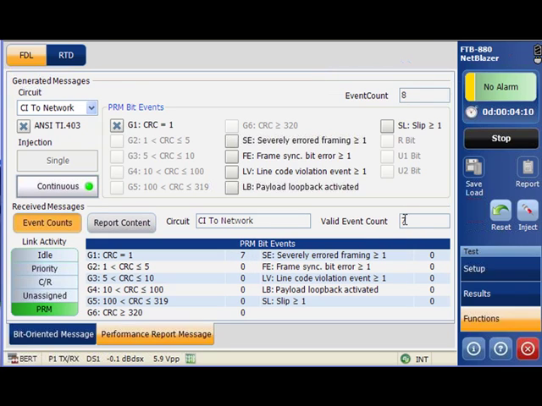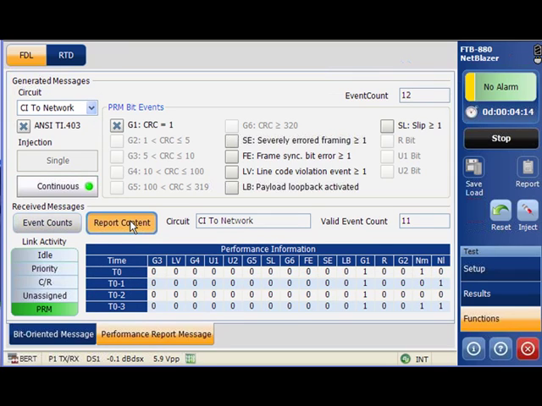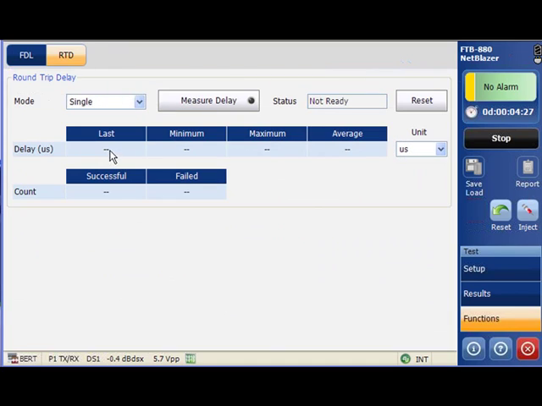We can go to the Report Content tab to view the performance information details. We can move to the Round Trip Delay tab. Under the Round Trip Delay, you can measure it by using single or continuous mode, and press on the Measure Delay button.